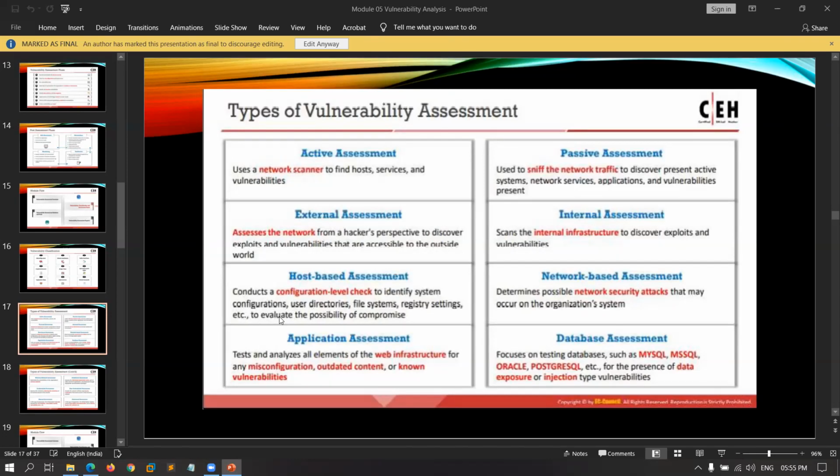And the other is application assessment. Basically, there are lots of assessments related to the application, whether it's misconfiguration, outdated content, or known vulnerabilities. And the last is database assessment, in which you try to find out vulnerabilities related to MySQL, SQL Server, and other kinds of database services you are using in your systems.